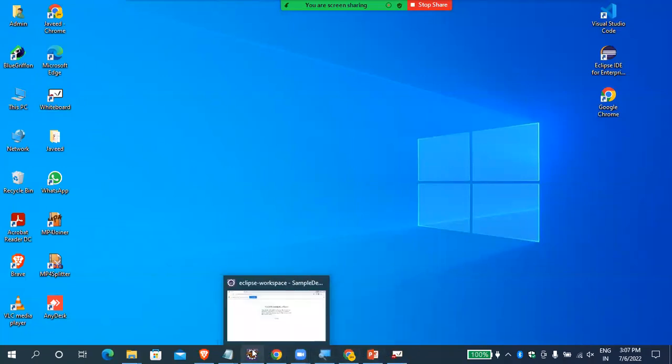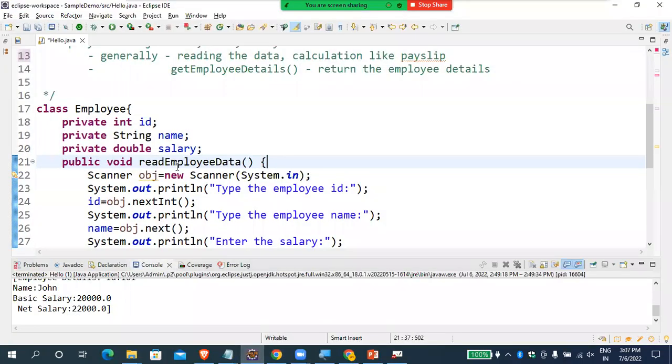Okay, let us talk about the example now called employee. The same employee we'll talk about. Let us say in an organization there are many different types of employees. Generally, based upon the designation of the employee, the kind of calculations will be different for us.